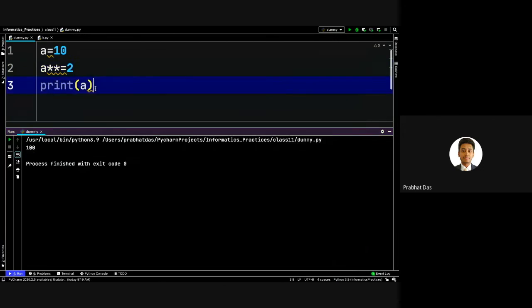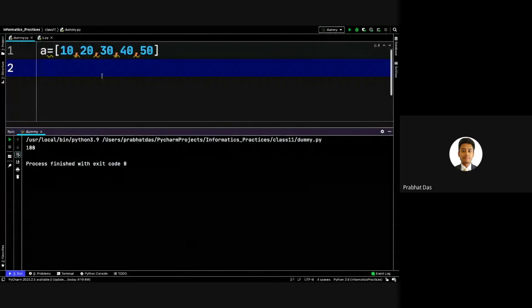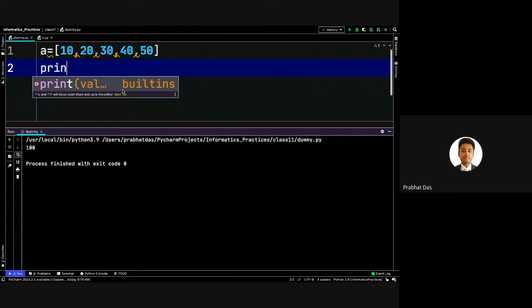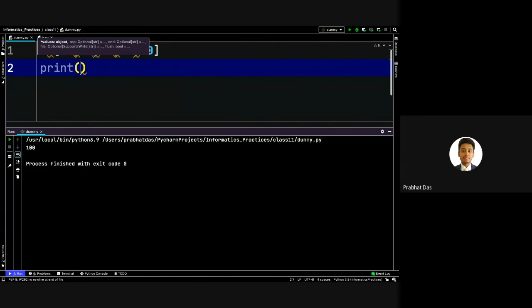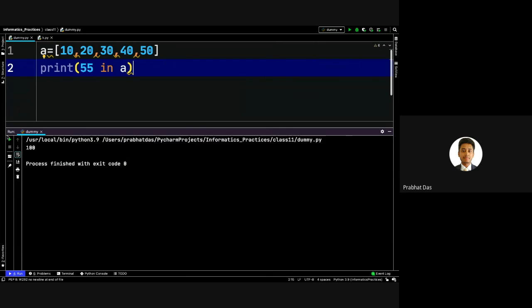Similarly, if I have a list of values, what exactly lists are, we'll try to understand in the upcoming classes. But assume that we have n number of values. In this n number of values, do you think that we have the value 55? Do we have 55 over here? The answer is no, we don't have 55. So if I perform 55 in A, the answer that I'm going to get is false, because 55 is not in A.